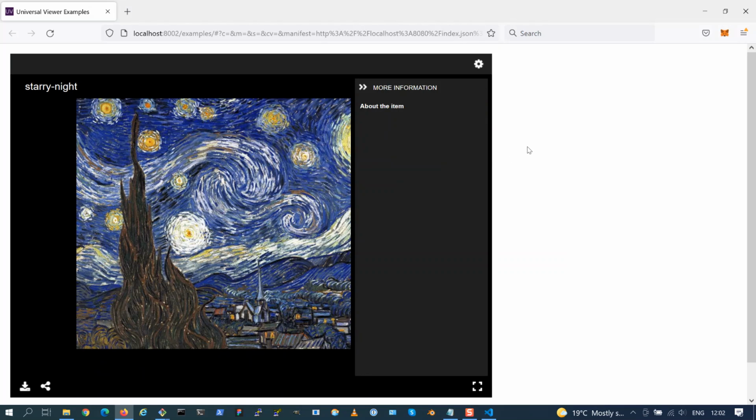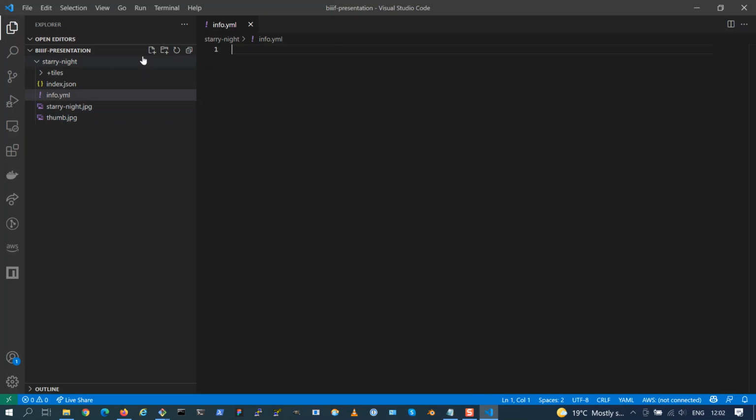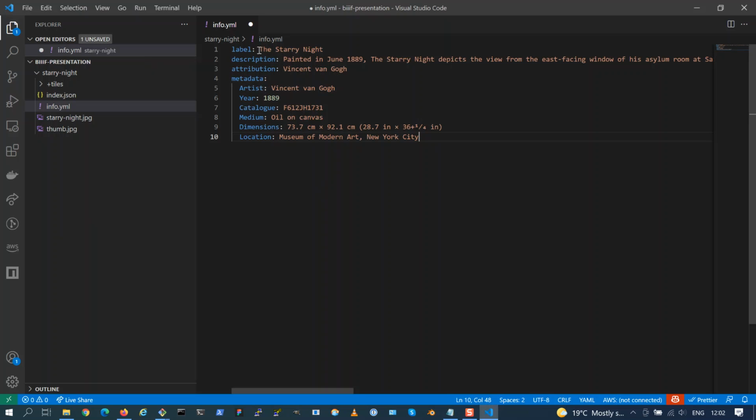So if we want to add some metadata, if we go back to VS Code, in the Starry Night folder, let's add info.yaml, and then I'm going to put some metadata in there. Give it a label Starry Night, a description, attribution, and then some other metadata that I've got from the MoMA site. So I'll save that.